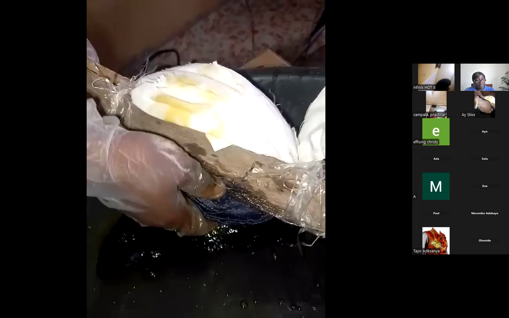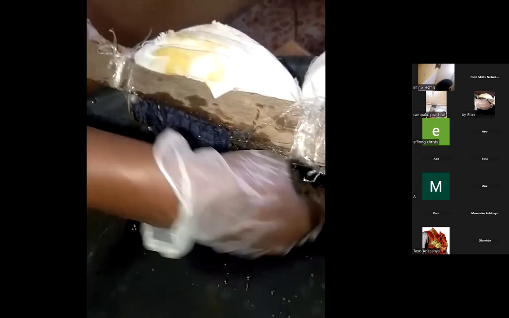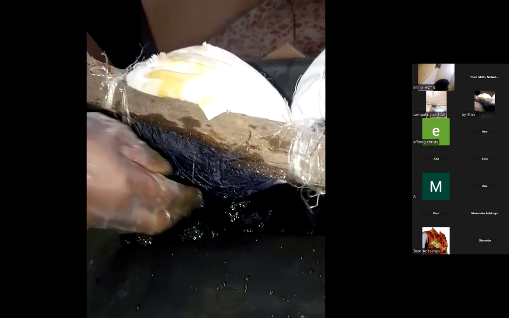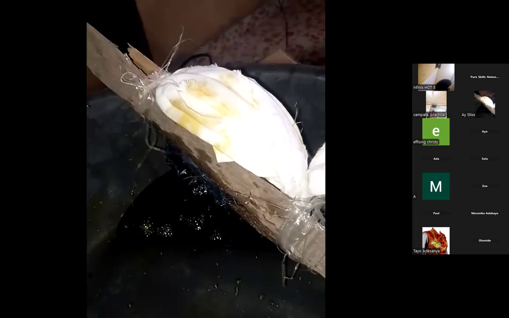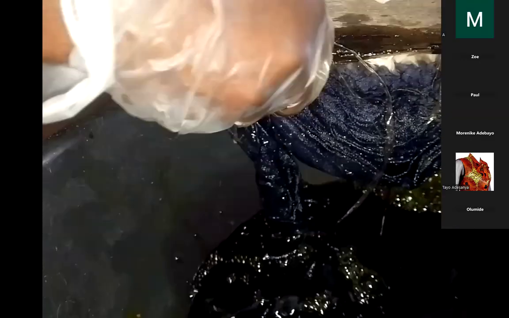That makes it the second. For any color, you can put green. Green is there. This is the lighter color. The second one I put a deeper color, which is green. We leave it for 5 minutes. 5 or 10 minutes, even 15 minutes. It depends, for oxidation.